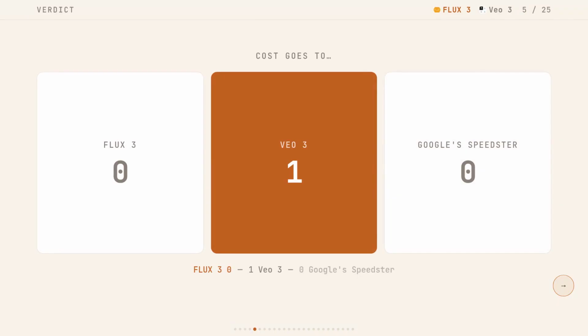Veo 3 takes cost, and it's not subtle. 40 cents per second is the only real per-unit figure in this whole matchup, and FLUX 3 just doesn't have an answer to that right now. I expected Black Forest Labs to have at least a beta pricing page up, but there's nothing official. So Veo 3 goes up 1 to nothing.